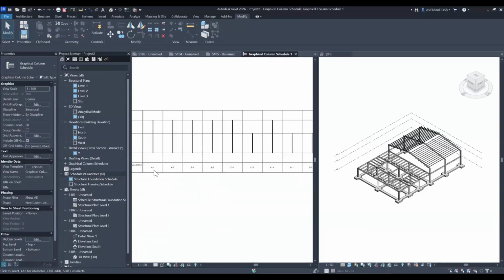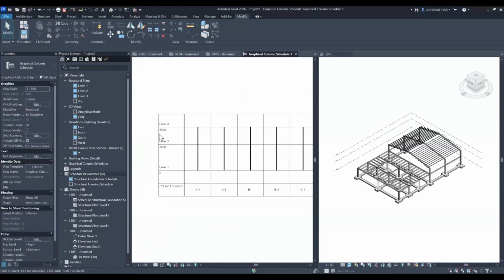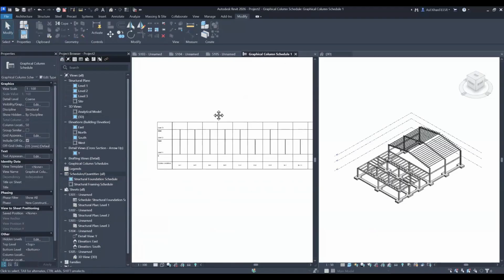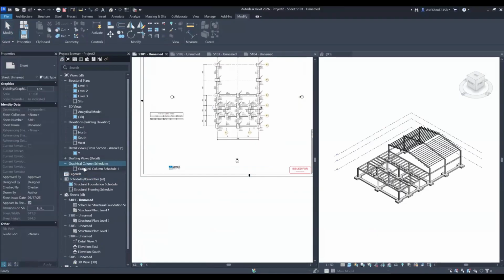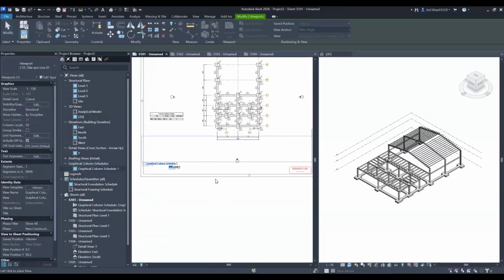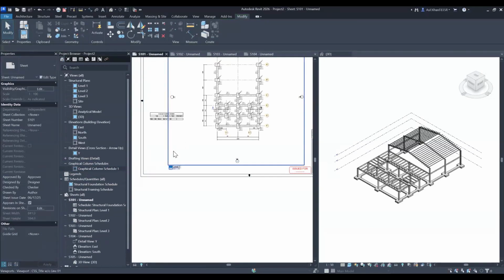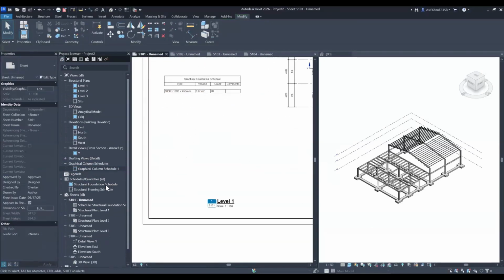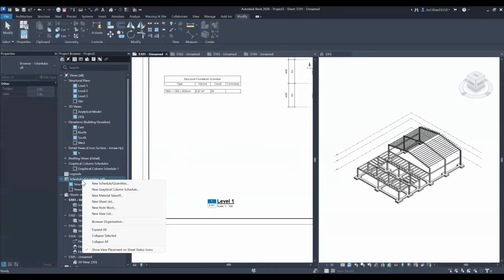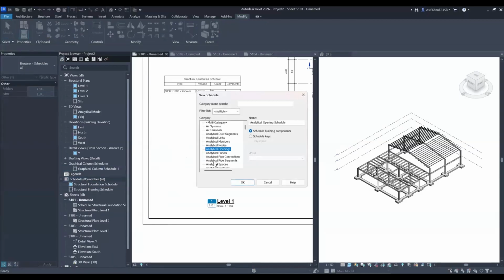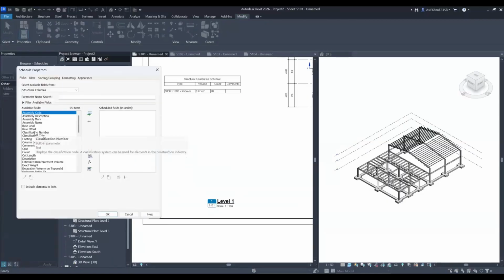It will show you much more data, like which grid line it extends from and to. Now, if you like this, you can just come over here in your sheet view, select this graphical column schedule and check in, job done. If you don't like it, you want to do a table like this, you also have the option. Go to the schedule, new schedule, look for where is my structural column over here, okay, and then it will be asking me what type of field or column head do you want to place in your table. Let's say I want some type, I want some counts.